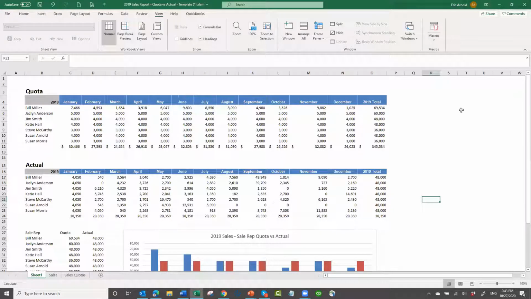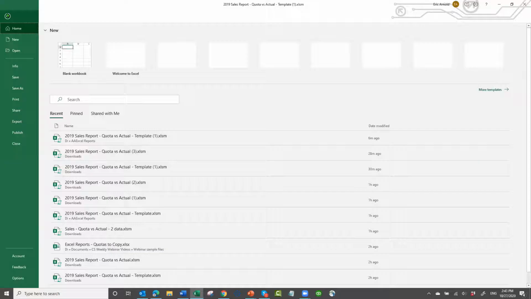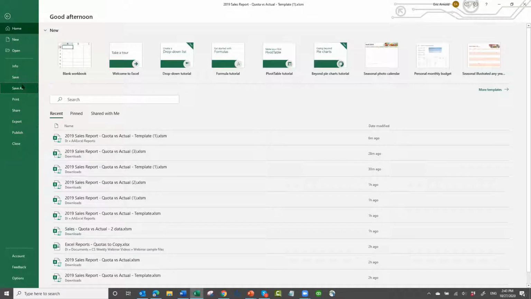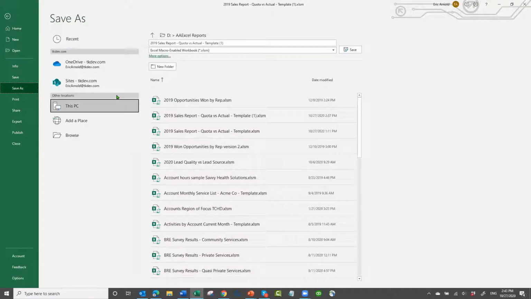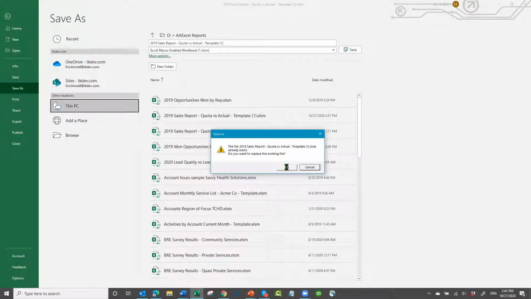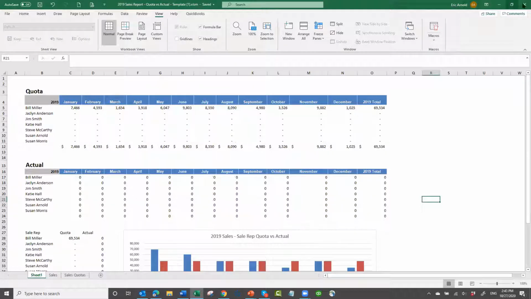So now I know I've already saved this to the folder where I want it, but just to be on the safe side, I'm going to go back up here and do a save as again and just double check that it's not going to some other weird place. So it is going to my reports folder where I wanted it. So I'm going to save it, replace it. Then I can close it.